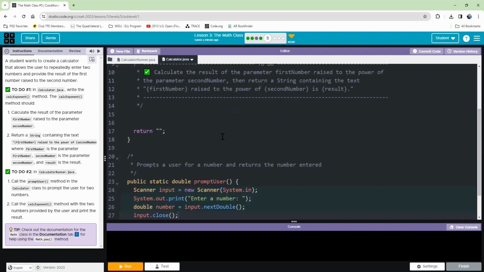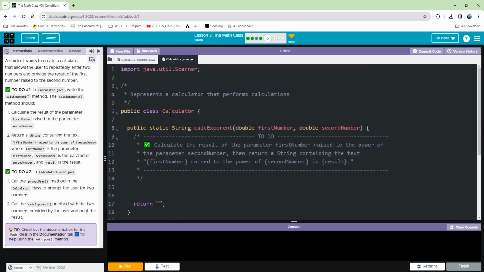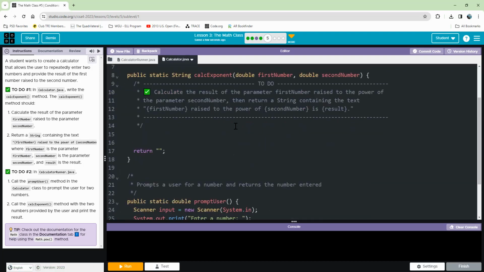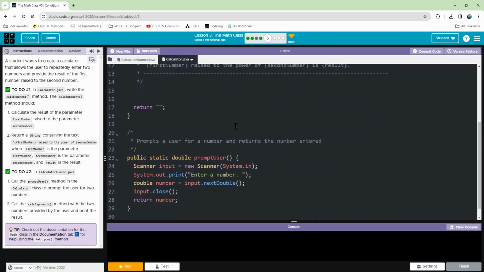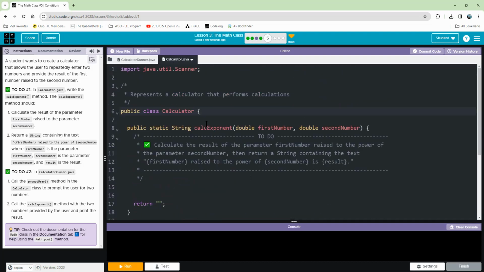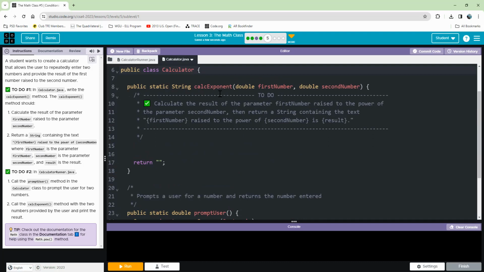And let me just make sure I'm doing this right. So calculator, yeah, so we need to use that calculator class. Oops, am I missing something here? So calculator, we have calc exponent. Oh, shoot, I forgot to do that. I'm sorry. We have to go to calculator.java right here.